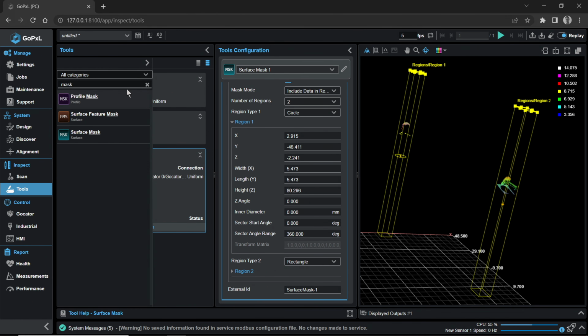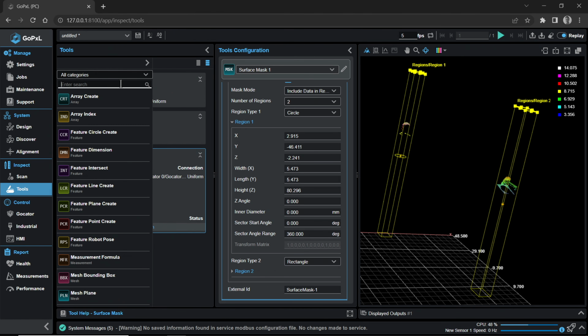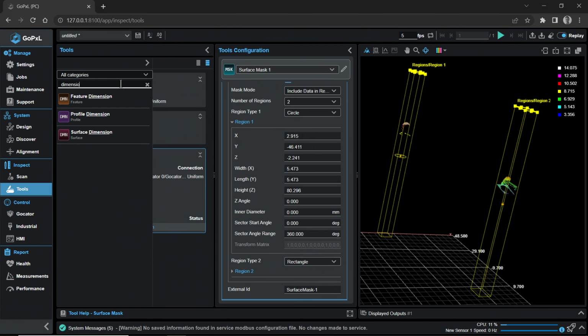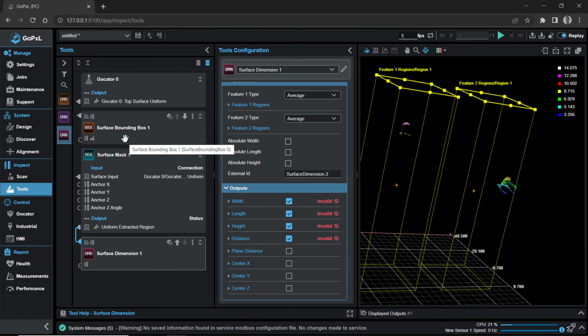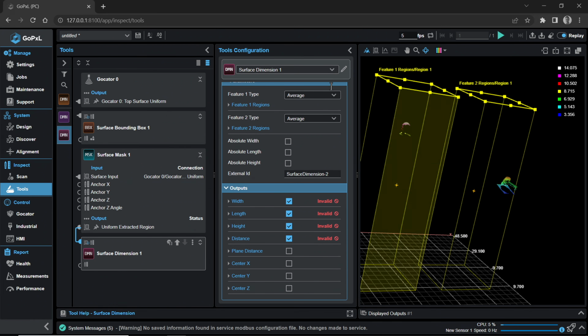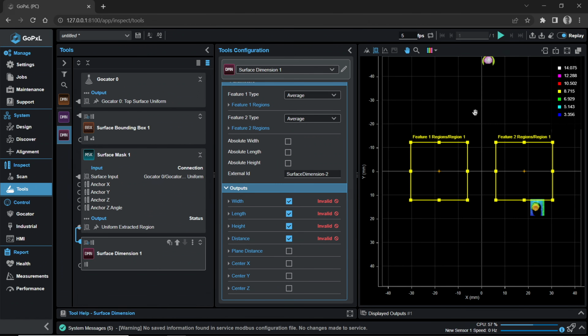Finally, let's add the Surface Dimension tool. Find the Surface Dimension tool in the Tools menu either by scrolling or using the search function. Add the Surface Dimension tool to the right under the Surface Mask tool by dragging and dropping or double-clicking. This will automatically use the Surface Mask tool's output as an input for the Surface Dimension tool, meaning that we will only see the masked regions we just made.